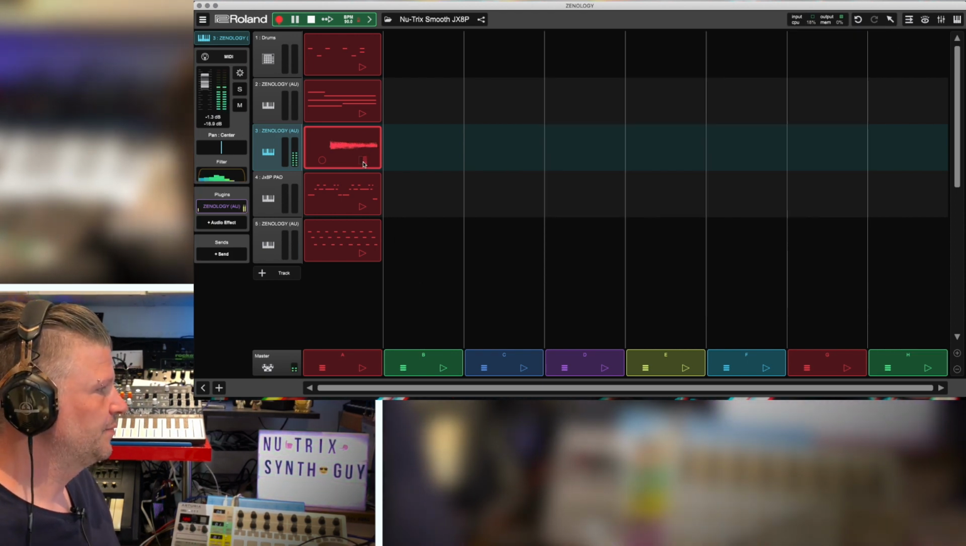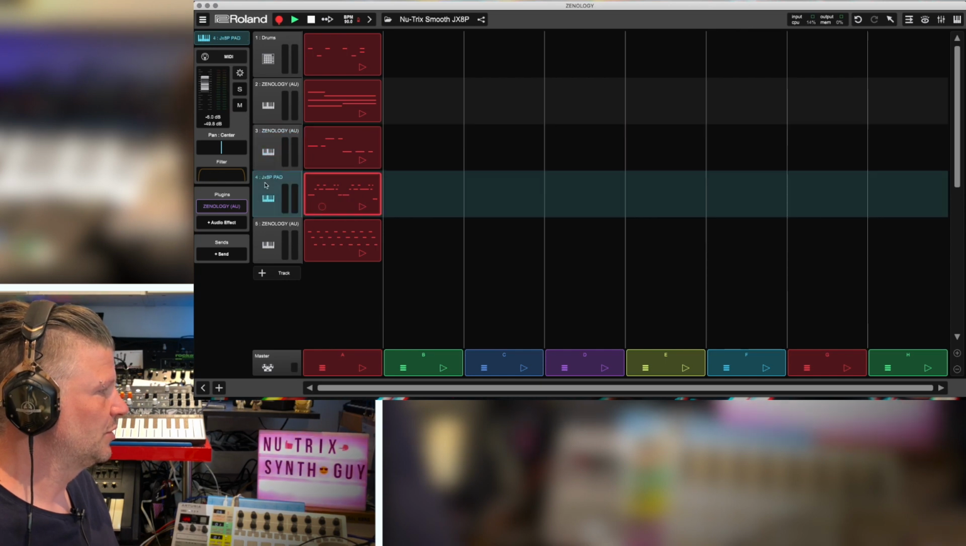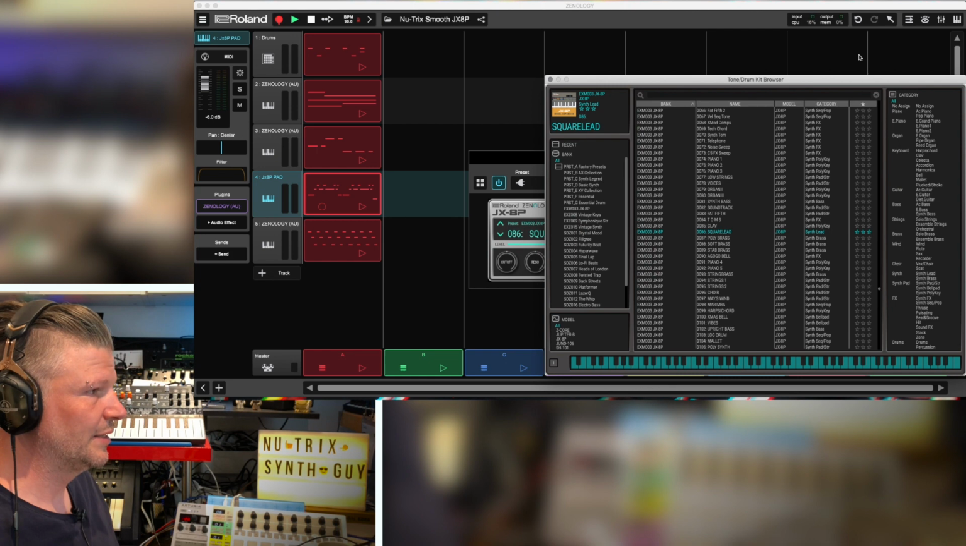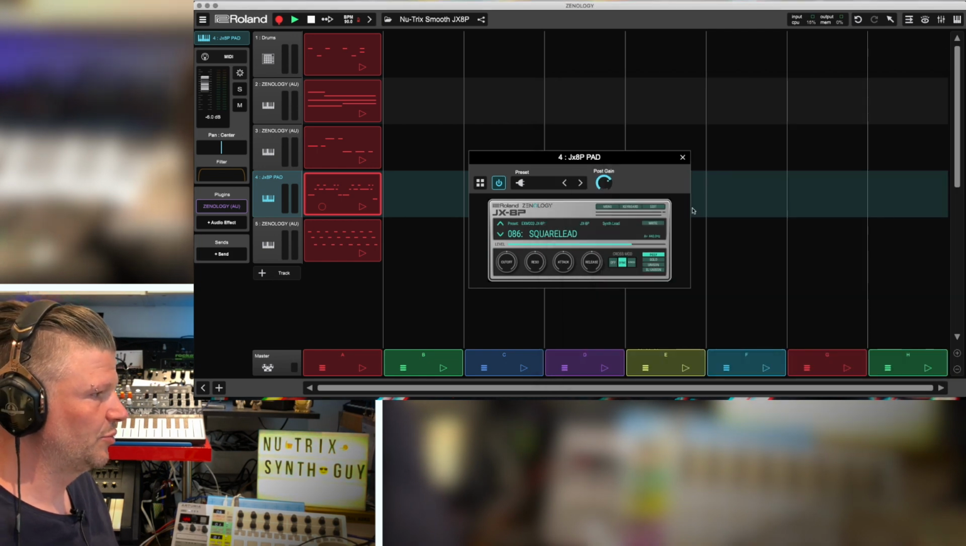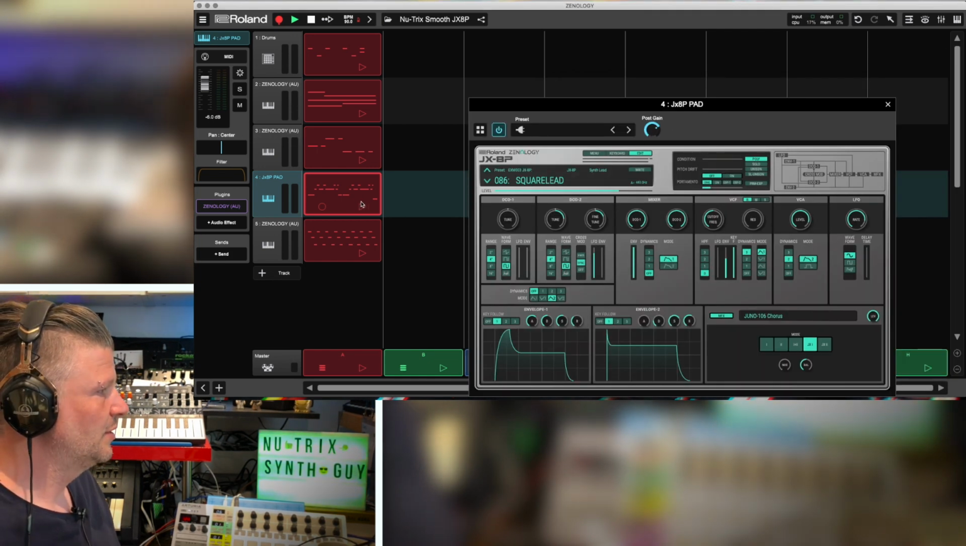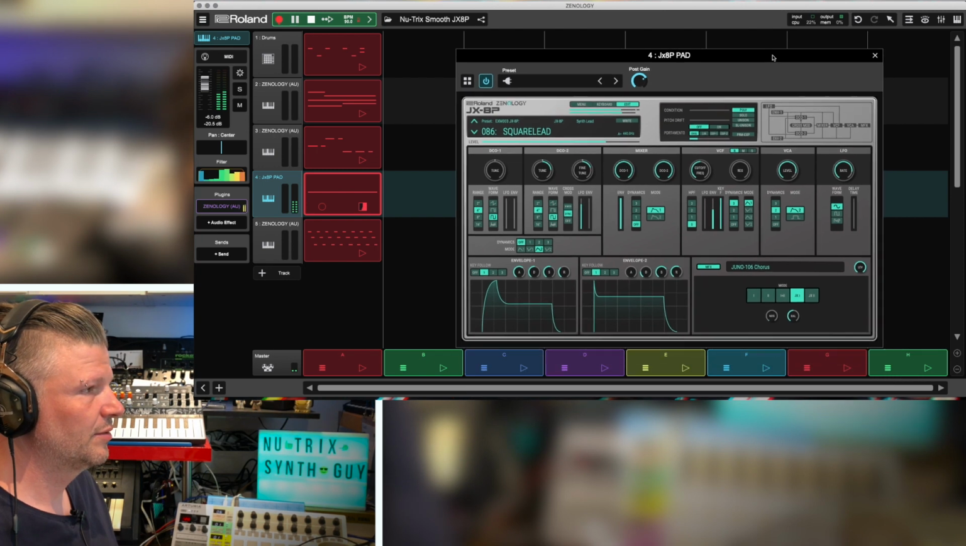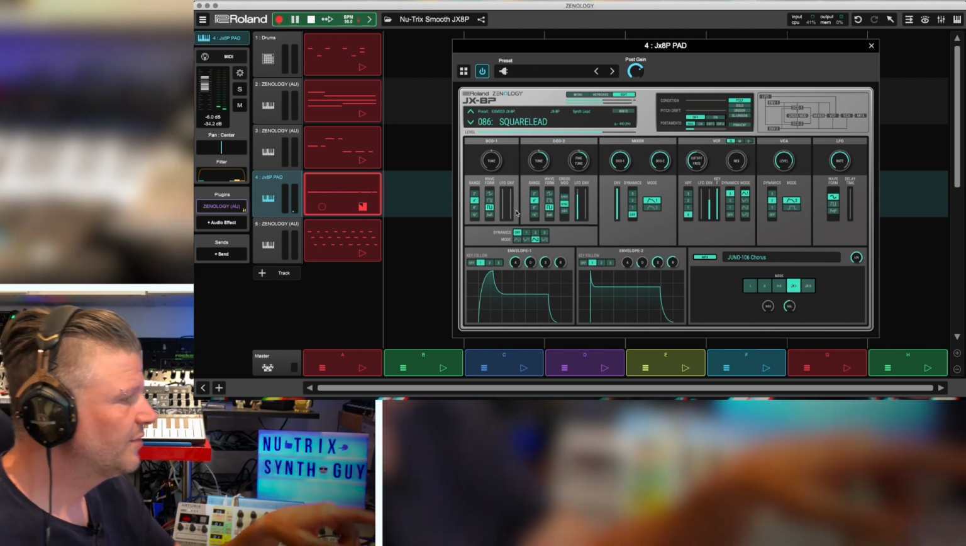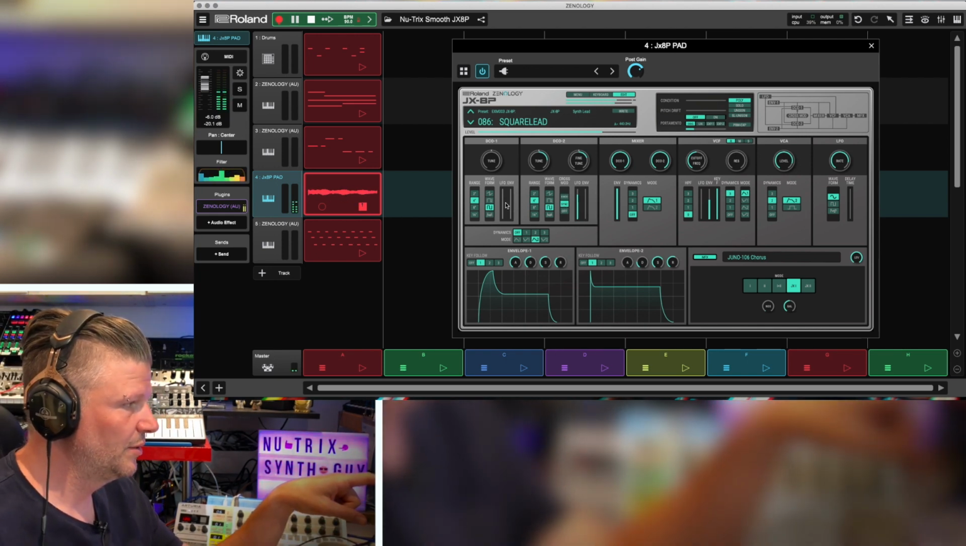I'm going to stop that one, and I'll go to this one here. This one is square lead, so that's the lead, sorry. I'm going to not open this one, but like this. So if I play, so you have a sync mod in this one.